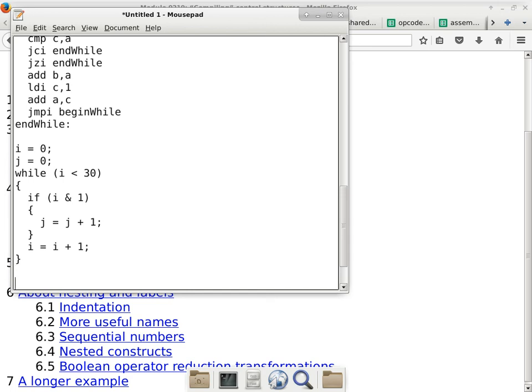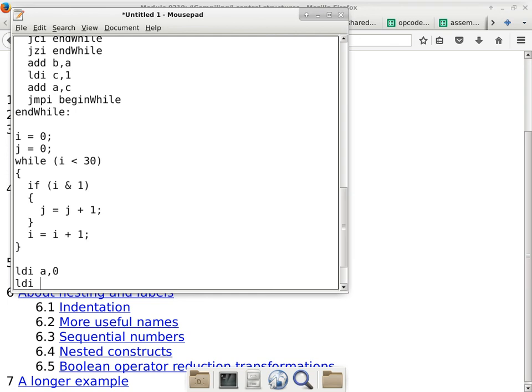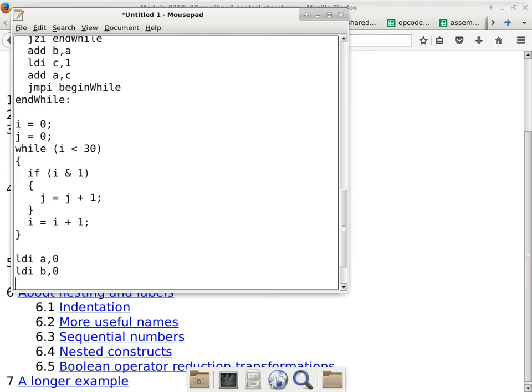All right. So let's do the translation here. Easy peasy. We'll still assume that register A has i and register B has j. The first part is pretty easy. Just initialize both of those to 0. And we know how to do this comparison already, so we'll just copy that from the previous code. Load C with 30, or load it with 29, so that we can just use one single comparison to get it done.